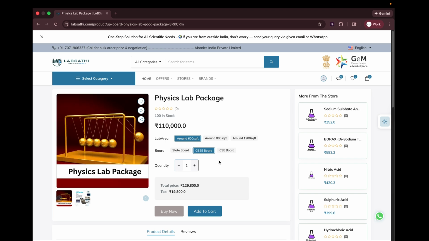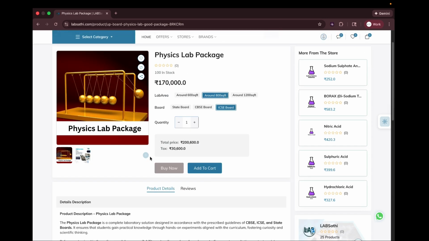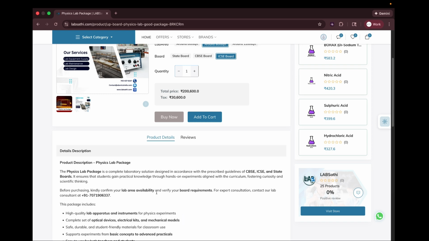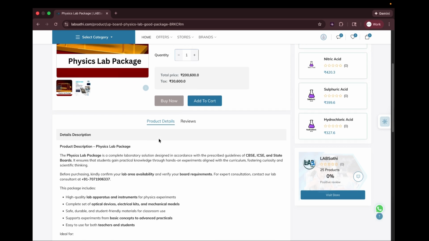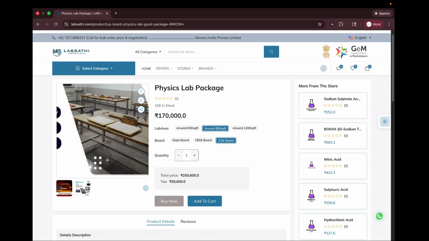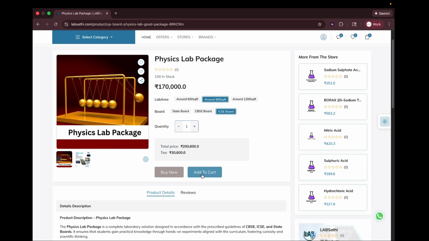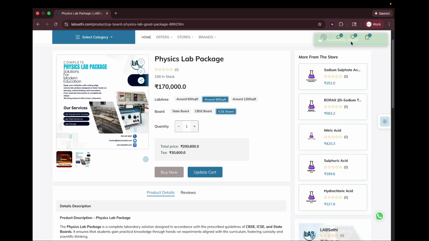For this particular example, let's say my lab space area is roughly 800 square feet and I operate for an ICSE board school. So I select all of these requirements, and I can also go to the description of each package individually in the bottom, where what we are providing in each package is also listed. So by all that information, now we have selected the physics lab package and it's time to add it into the cart. So as you can see here, my one product is successfully added in the cart.